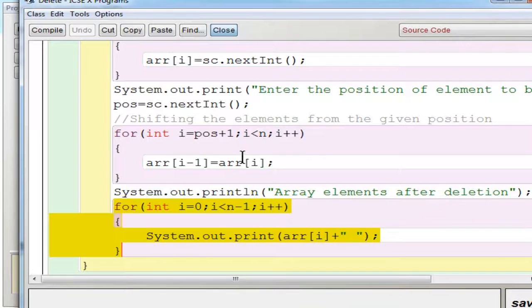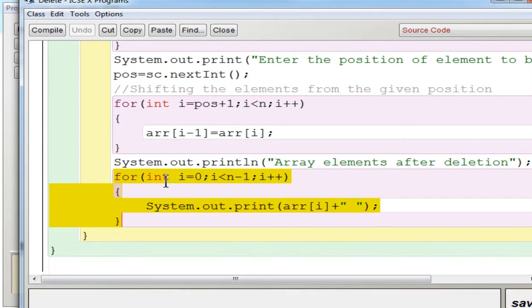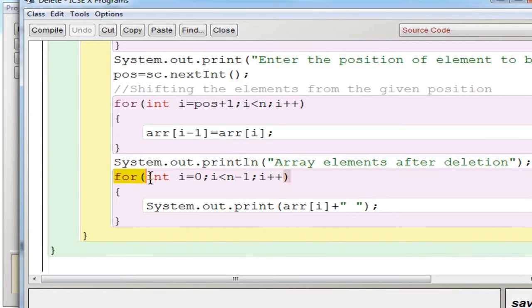Now you can see the loop here: for int I equal to 0, I less than n minus 1, I plus plus. Why I use n minus 1 is, since the last value has been moved towards its left, you have no need of using the last value. So you are going to execute only till 8, not till 9.